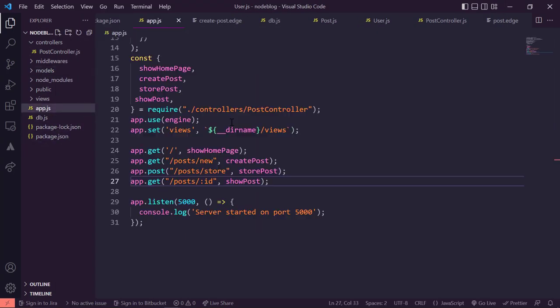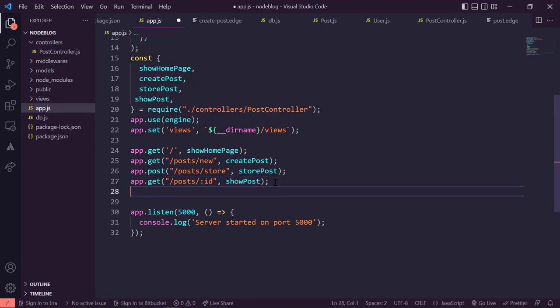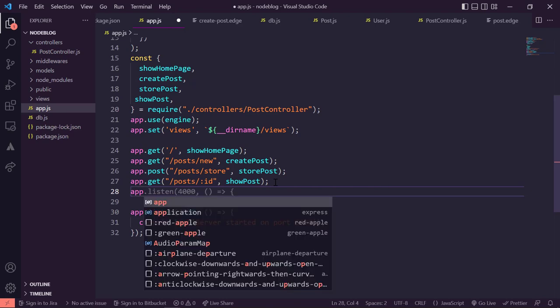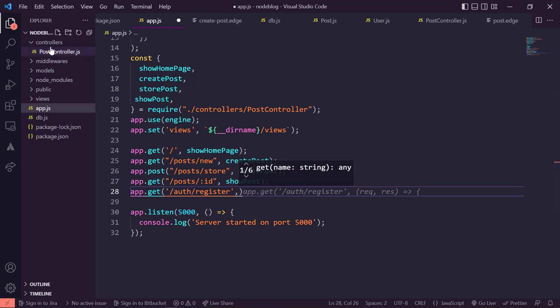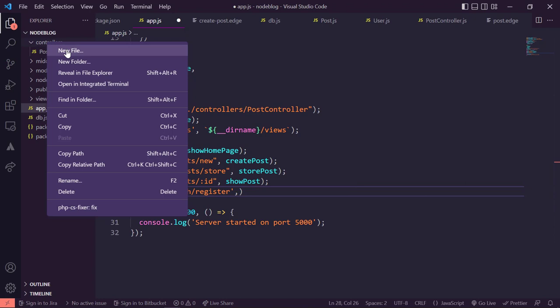Now that we've written that functionality, we need to go to the app.js and define the route. So we need to define first app.get. So we need to do the auth routes. So it's going to be auth register. Basically, you can just do auth register, and we are going to write the method to handle that in the user controller.